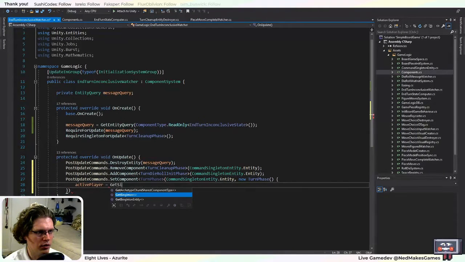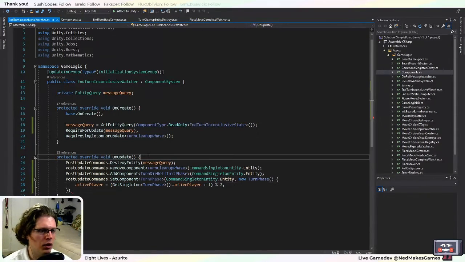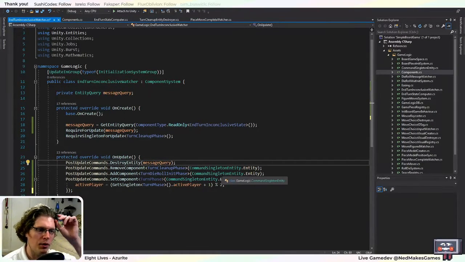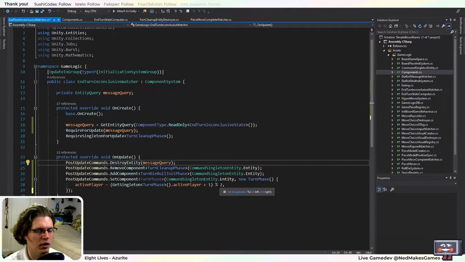Alright, and then we can just get the current turn phase like this. I'm just gonna hard code this in for now because we are just gonna have two players and we're just gonna cycle between them. If you haven't seen the percent sign in programming before, it's called the modulo operator, and it basically divides a number and gives you the remainder.